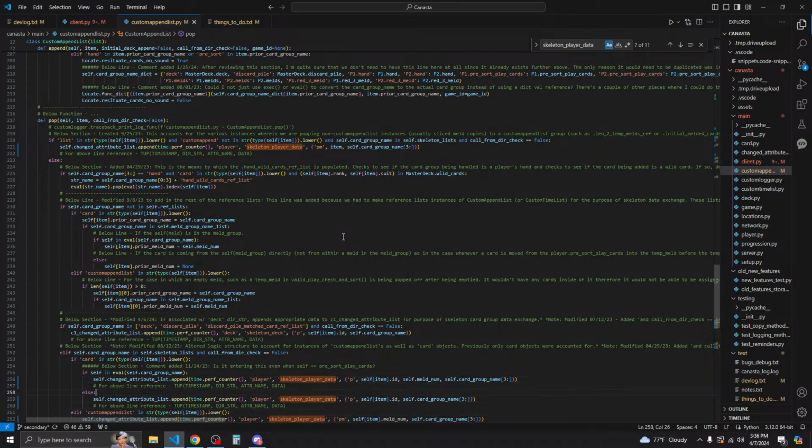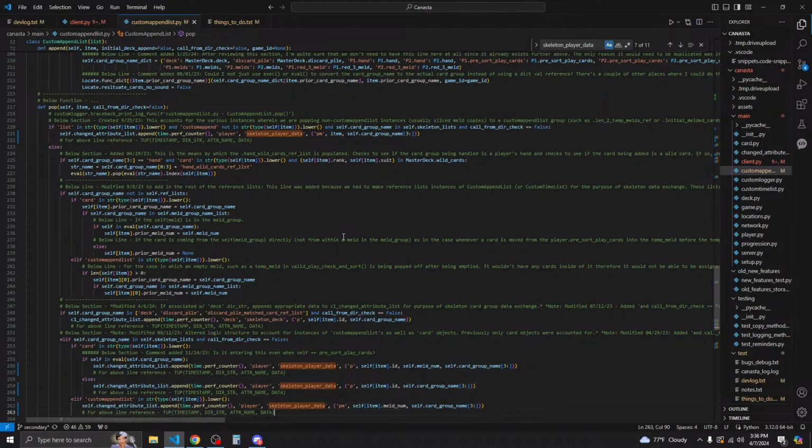So that's correct. And then if it's not within a meld in a card group, if it's just directly in a card group itself, we say self change attribute list append timestamp player skeleton player data P self item ID because we don't need the meld num. And then if it's a custom append list, we say self change attribute list append timestamp player skeleton player data PM for pop meld and the self at item dot meld num.